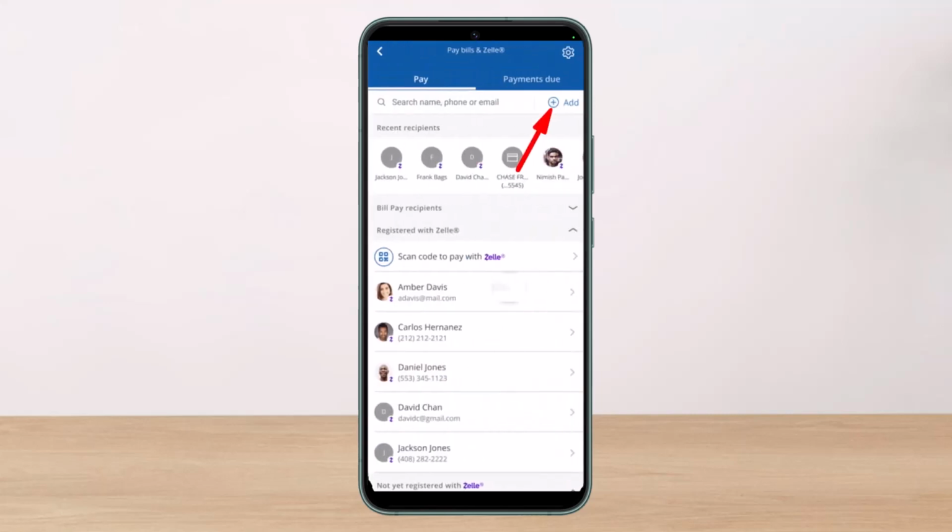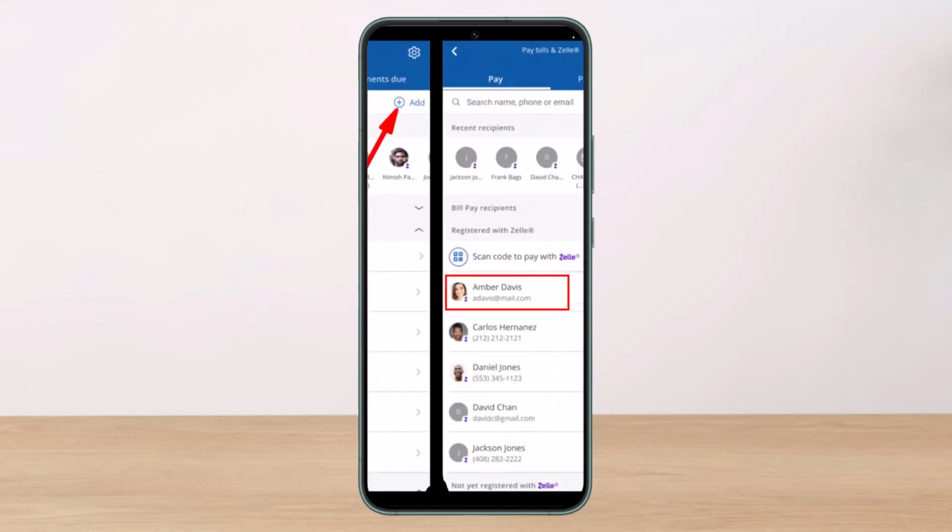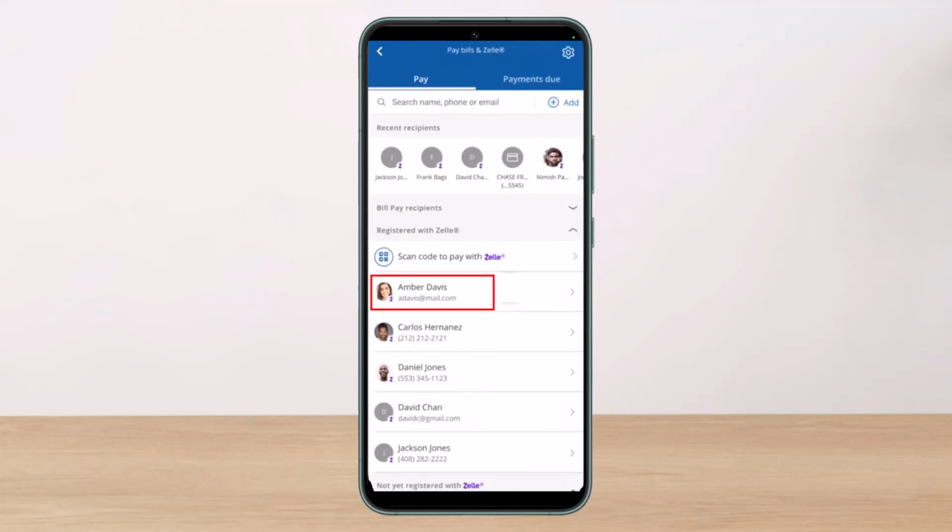Once you tap on that option, simply pick a contact. If you have no recent contacts, then just tap on the add button marked by a plus sign next to the search bar on the top right-hand side. Now choose someone from your phone's contacts or create a new one by typing in a name and adding their email address and phone number.